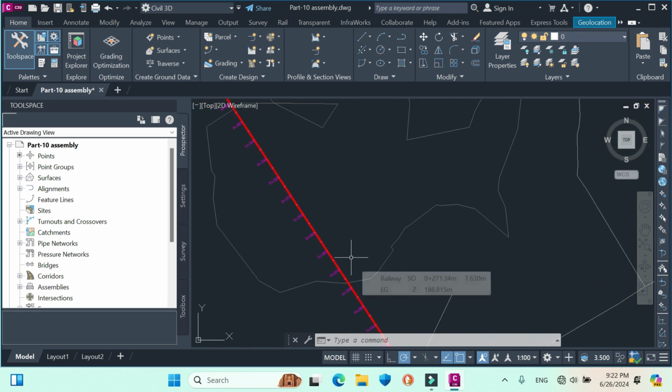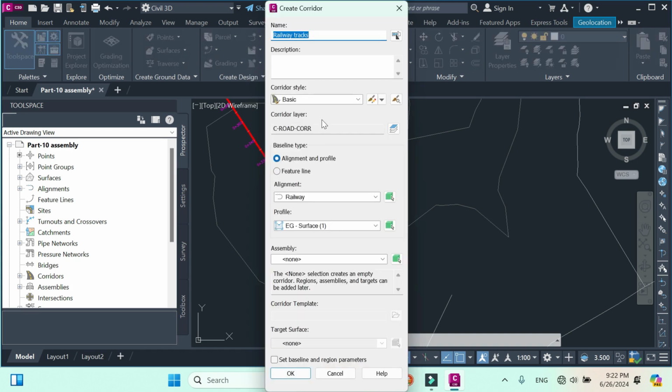So where do we find the corridor tools? Just come here, see the road section here, click here and come to corridor, then give the corridor name, railway track. I'm giving the name number 1. Okay, nothing you have to change here. You have to change the assembly to the railway track.